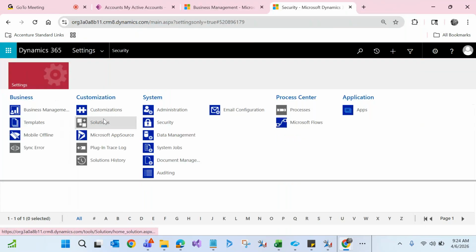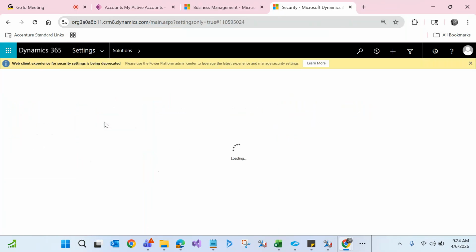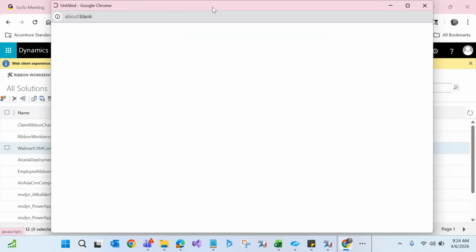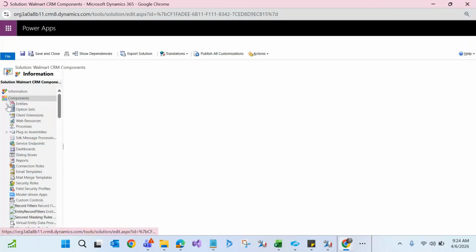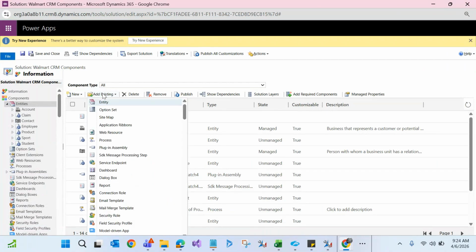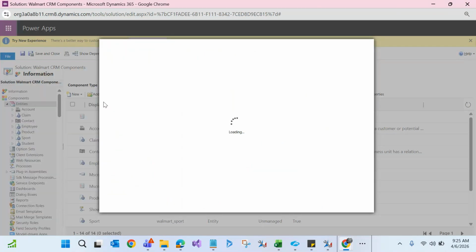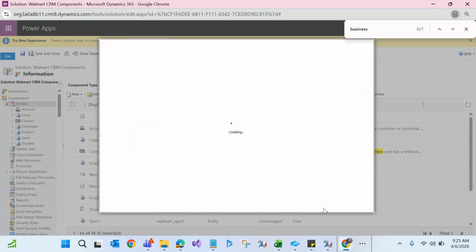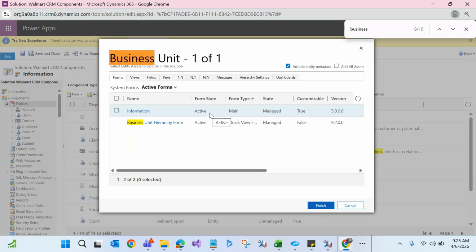Okay, let's go to that entity, solutions. You can open your solution. Okay, expand the entity. See here, there is no business unit entity. So let's click on add existing entity. So the name of the entity is business unit. Select, click OK. Okay, include all assets, finish.